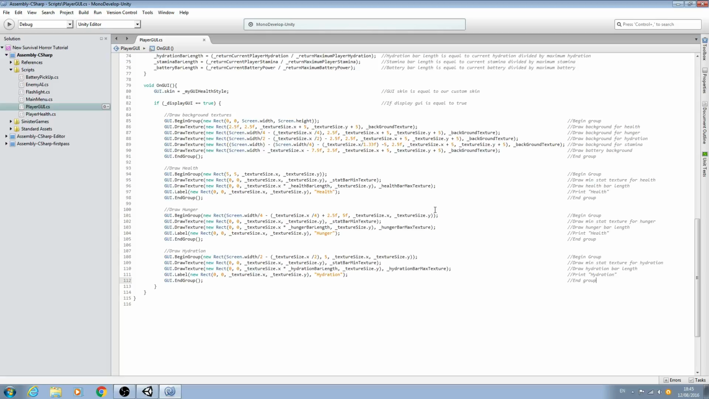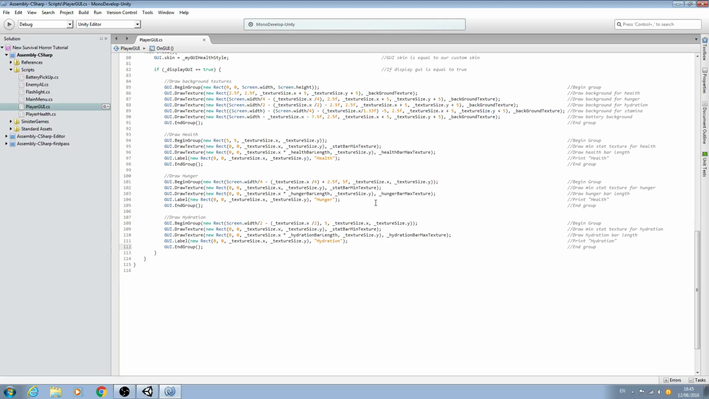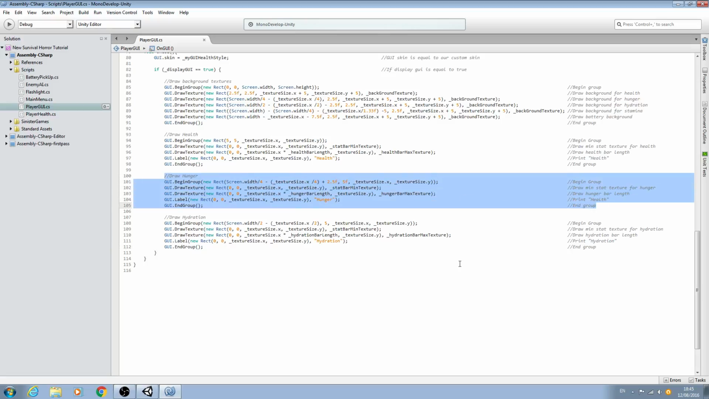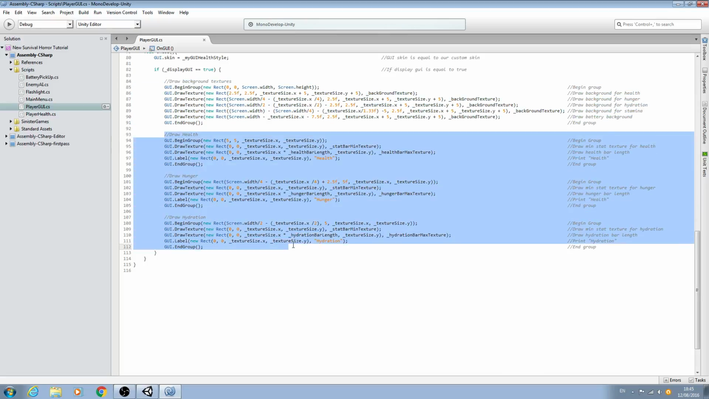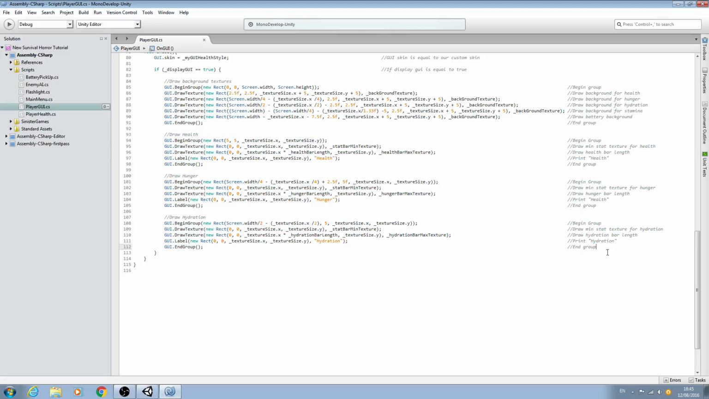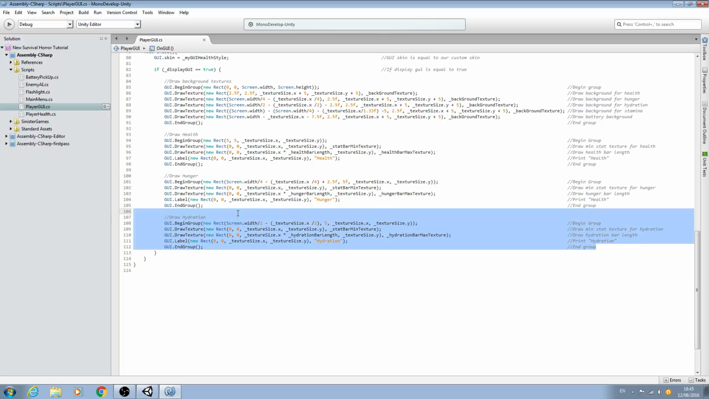In this lesson we're continuing on with the player GUI and we're going to get the next two blocks in place. So up to now we're drawing the background textures and drawing the health, hunger and hydration. This is where we'd left off in the last video. So let's just continue on from here.